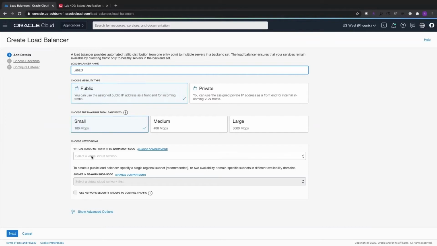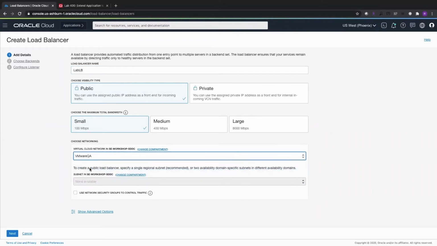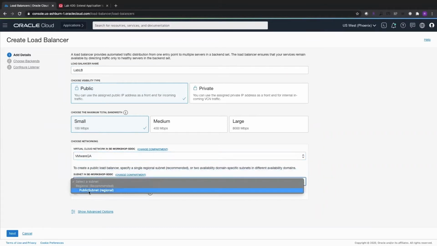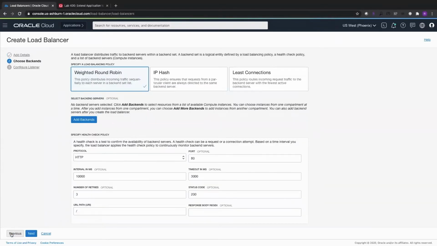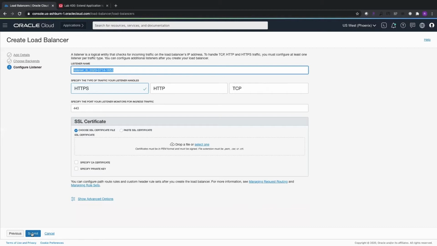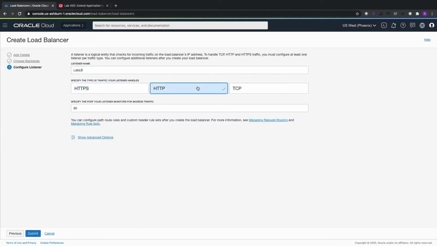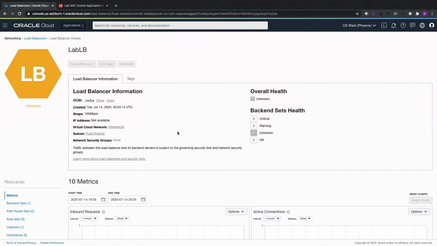Now select the VCN for your workshop. The subnet will be the public subnet that we created in our previous lab. Click Next. I will leave the load balancing policy as weighted round robin. Not add any backends for now and leave the other details as default. Change the listener name to a suitable name. Traffic shall be HTTP for port 80 traffic and click Submit. This spins up a load balancer for you. Okay, my load balancer is up and running.